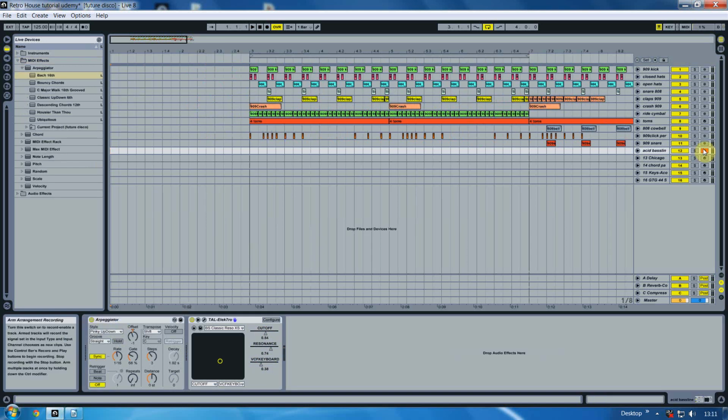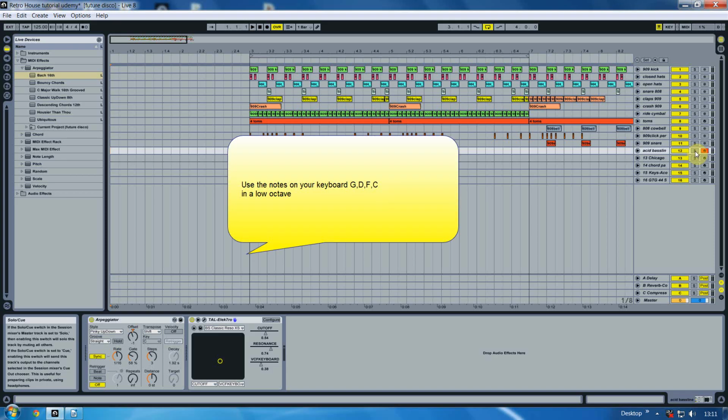What we need to do now is record the acid bass line in. So we're going to use 4 notes for this. We're going to use G, D, F and C, like so. I'm just going to hit record and put a metronome on again.